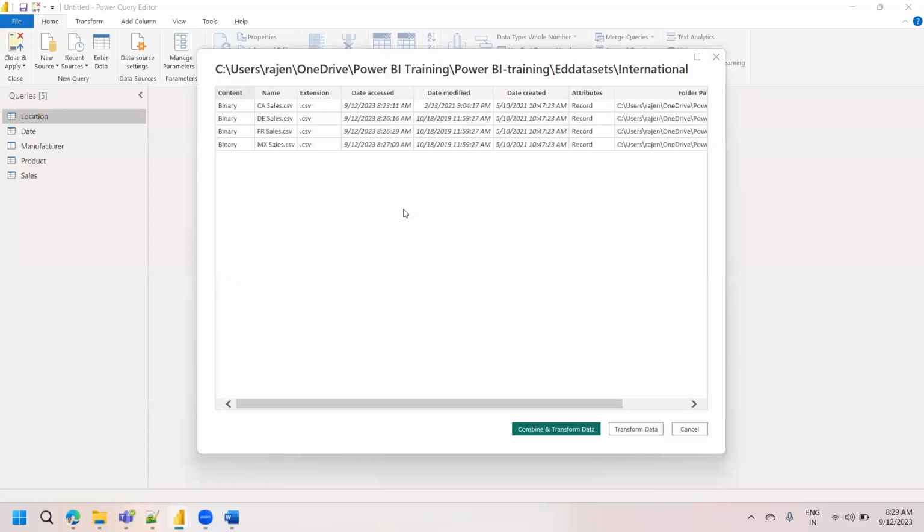Extract. If you are extracting from a folder, you can see the binary content, the name of each and every file, and the file extension, CSV, and all this metadata. When the file was created or accessed, and on which date the data was modified, these are all metadata. It gives additional information about your file, such as when it was created, what the path is, what the record count is, and so on.